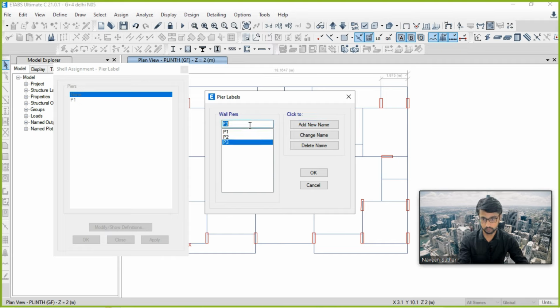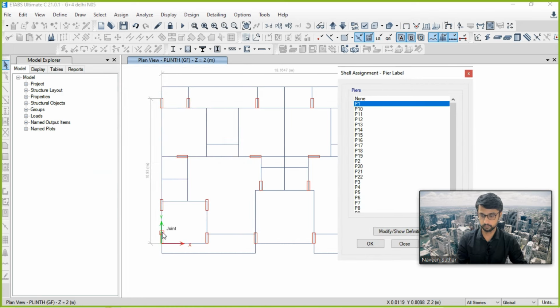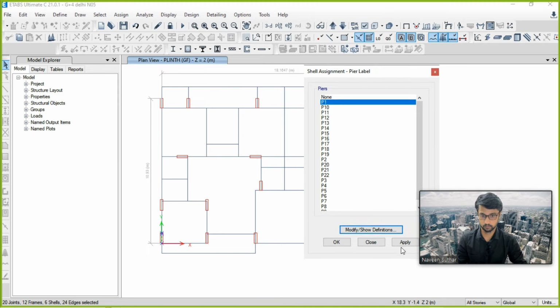2, then 3, then 4, then 5, then 6. And just select this one and this one, apply.